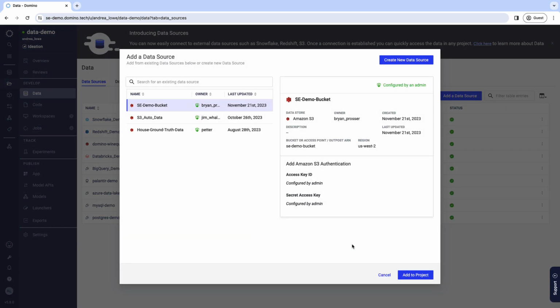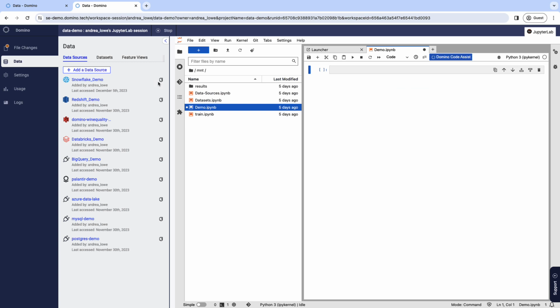Admins can also choose to share service accounts or just the data source configuration, and audit trails are automatically created for each connection. Every time you start a code session or register a model, the record of which data sources you used will be saved.